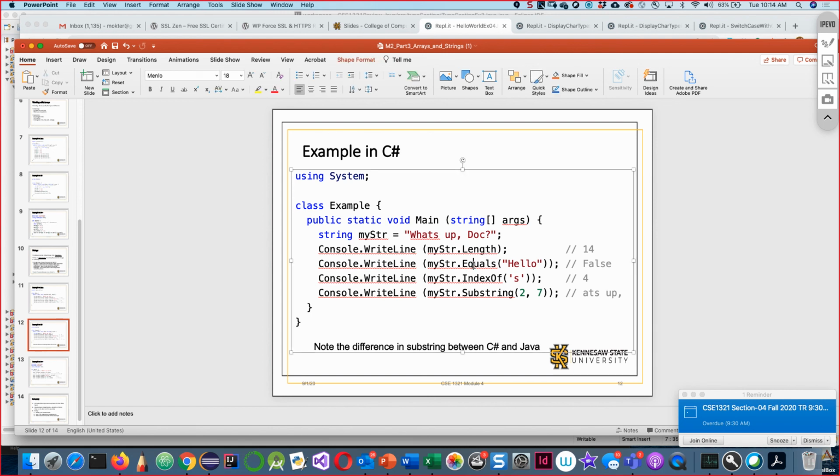And like Equals, E is in uppercase, that checks whether this given string is equal to this string or not. So here my string is equal to what's up dog, right? And then it is comparing with hello. Are these two equal? No, so it will give us a false Boolean value.